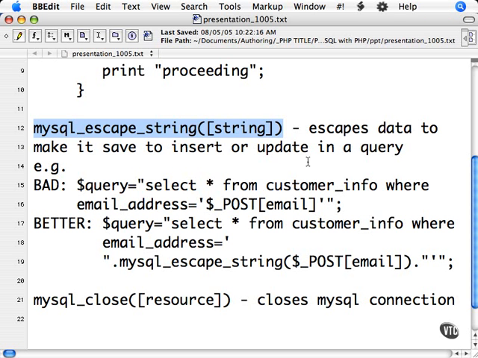Never use unfiltered data in a MySQL query string. If you absolutely have to use data input from a user in a MySQL query, always use the MySQL escape string function to make that data safe for use in the query.